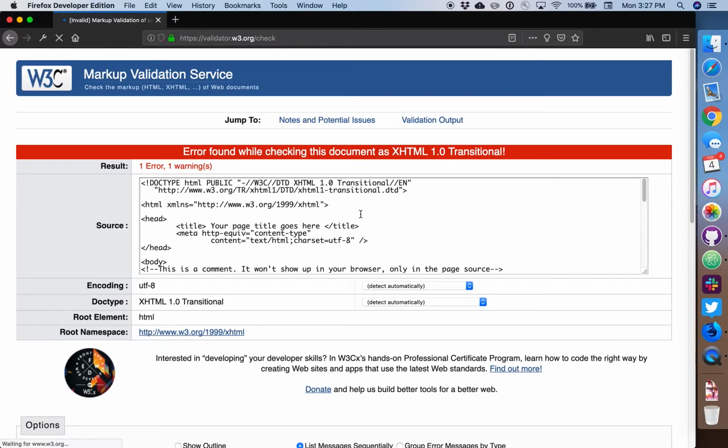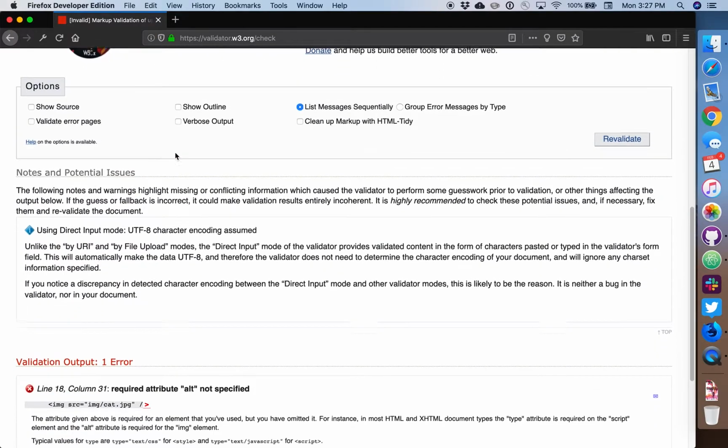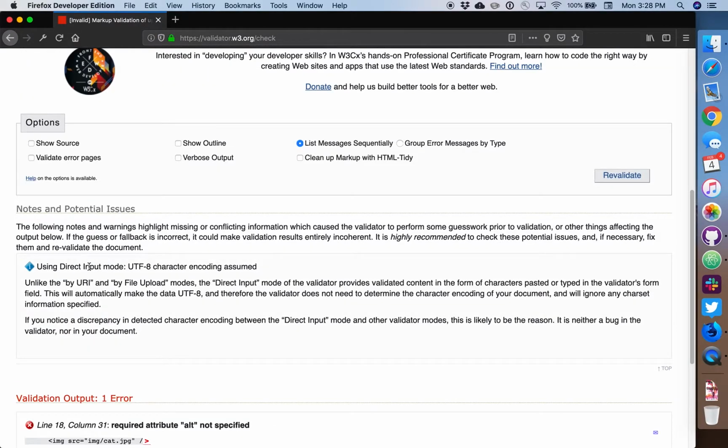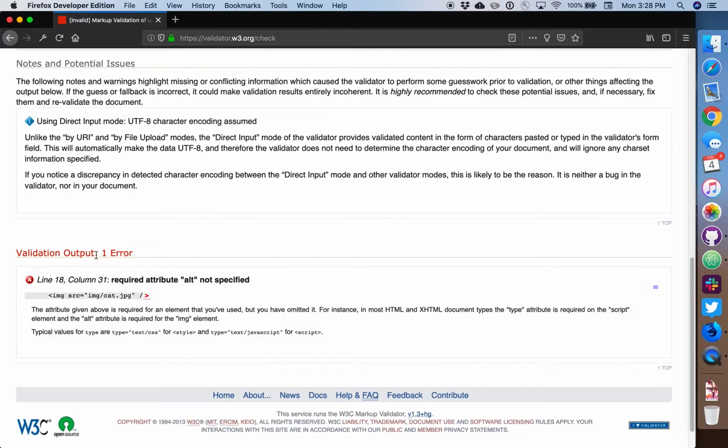When we do that, we're going to see that we get an error and a warning. We get this nice little red bar to scare you up here. When we scroll down, we'll see that this is the same warning we had previously, which says we're using the direct input mode, so it's assuming UTF-8 character encoding. And then the error that we actually have, it tells us the line number and the column number, which is kind of nice, and it says required attribute alt not specified.